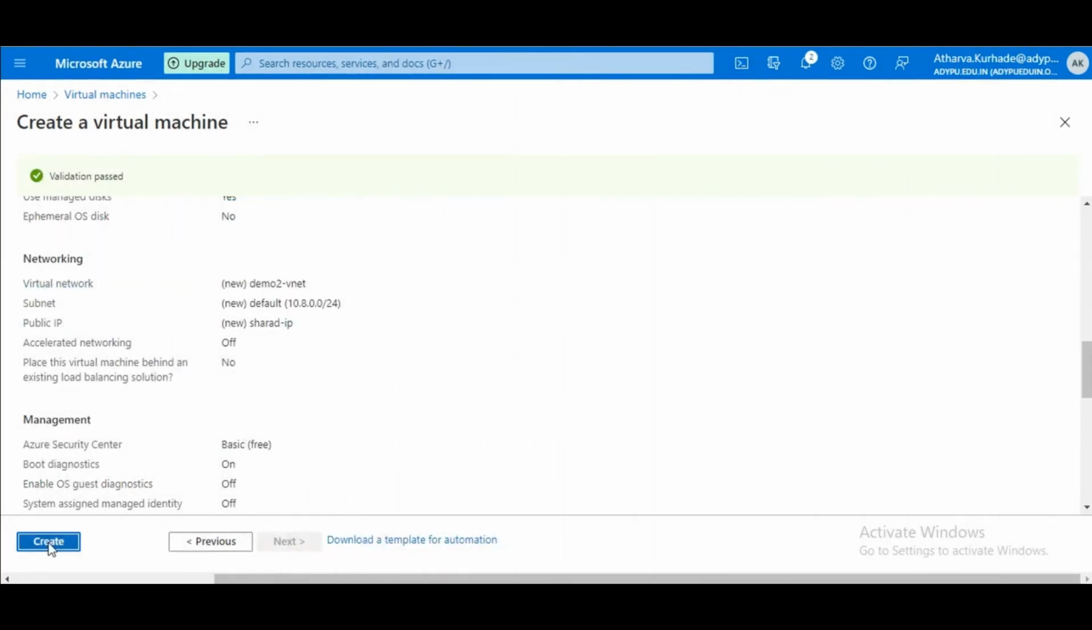As you guys can see, this is the last step to create the virtual machine. You have to simply read all the networking and management information and just click create, and you can download other templates or an authenticator app to authenticate more securely. So basically I chose the shared IP for the public IP, and I chose accelerated networking off. These are the main settings you have to look at.